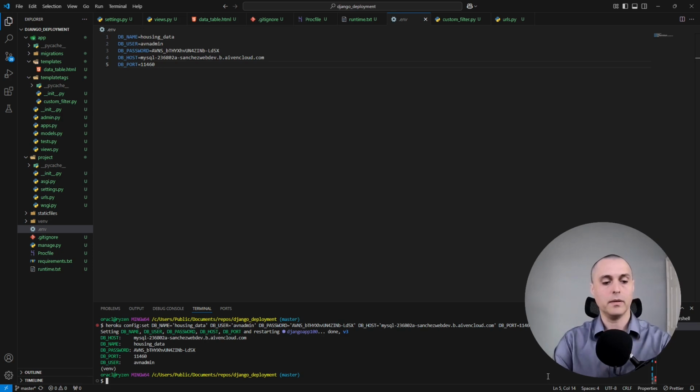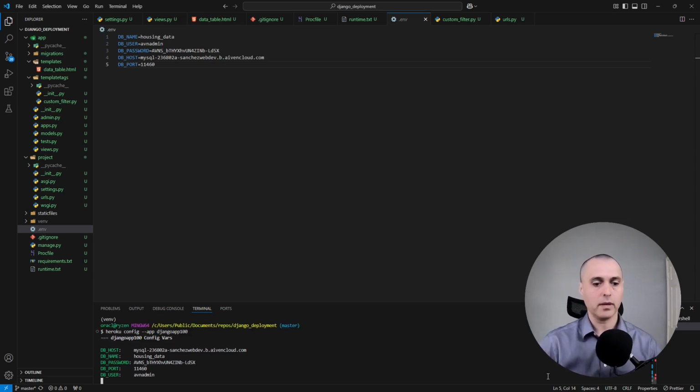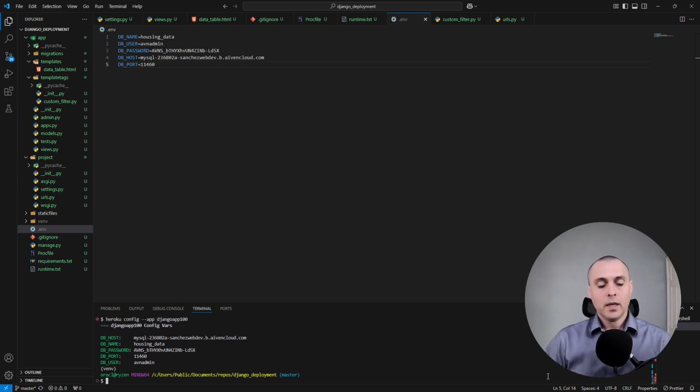So we can say heroku config, let's say --app, and then the app name, django-app-100, and we can see the configurations that are set for that application, so we know that we did this right. Okay, so all that's in there. Okay, now what's left? Now we can go ahead, add, commit, and push, all right? So let's go ahead and try that.